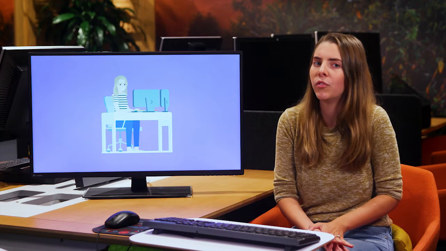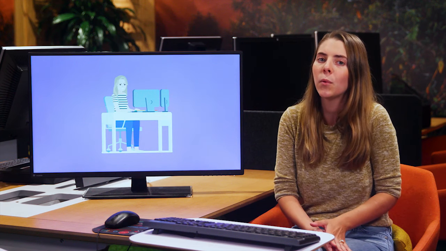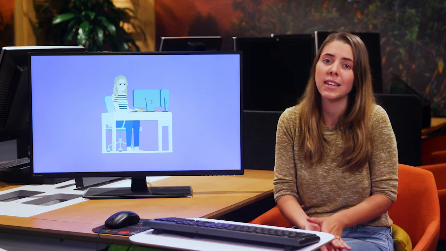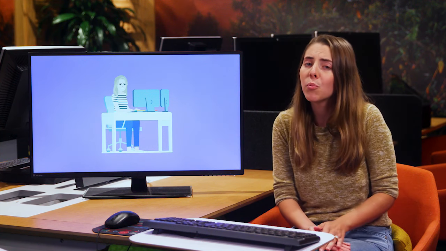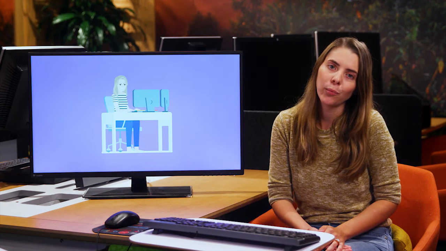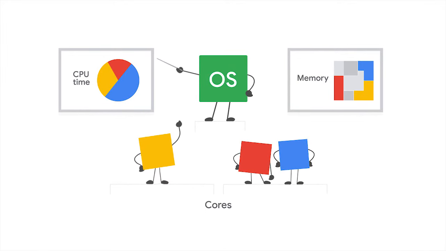There's actually a whole field of computer science called concurrency dedicated to how we write programs that do operations in parallel. We won't go into a ton of details here, but we'll give you a brief overview of what you can do. First, we need to understand what the operating system already does for us.